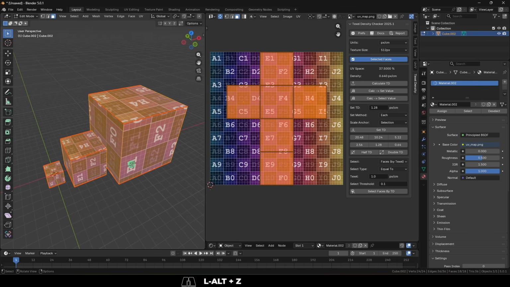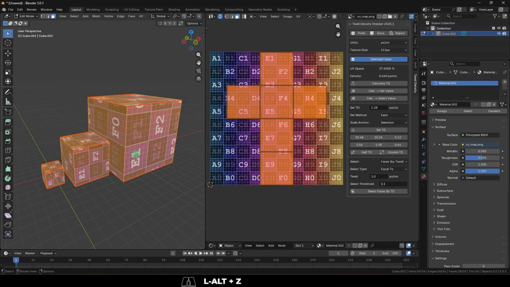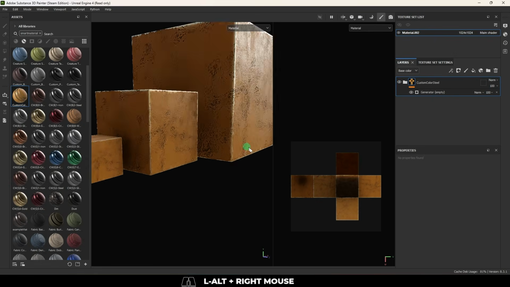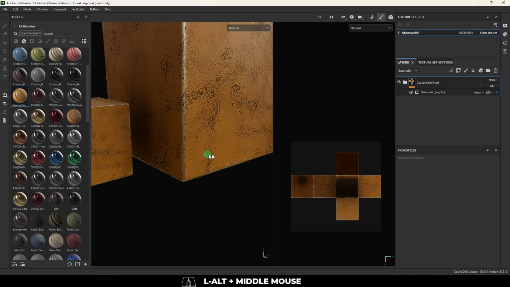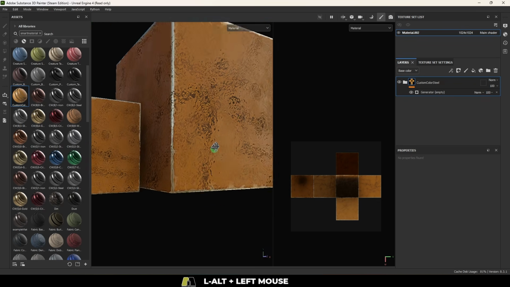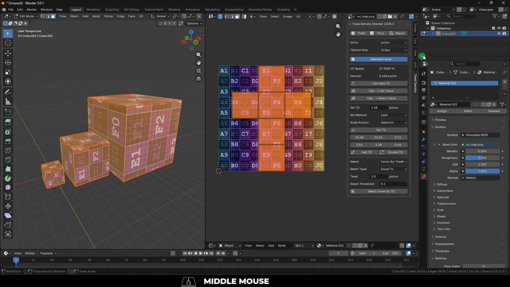For example, here you can see we have 3 cubes, and all of them have the exact same UVs, but they are different sizes. So if you give them all the same texture map, the texture is going to look significantly worse on the bigger model, even though they are exactly the same. So in order to fix that, select all the objects that should have the same texture resolution.